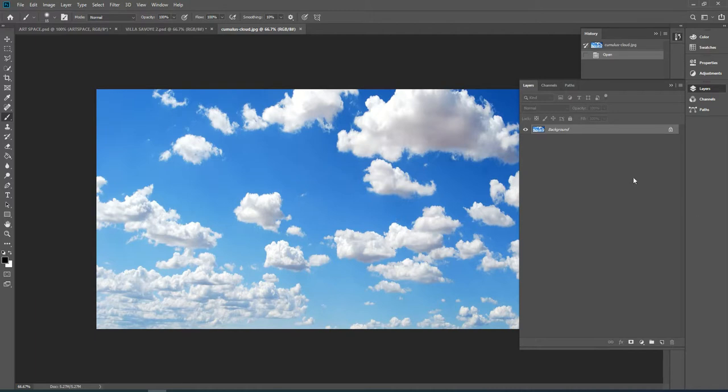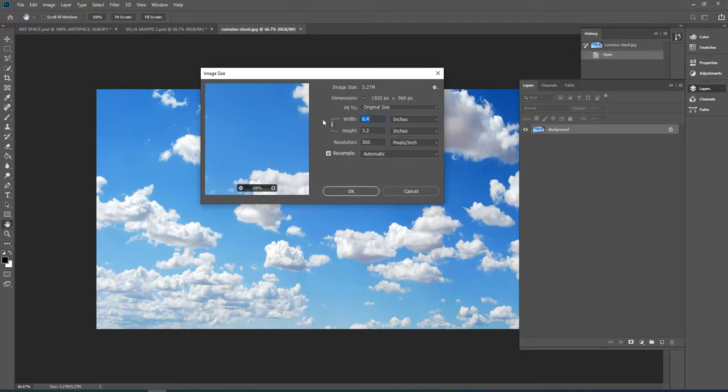Now, we are gonna skip duplicating within the file, and we're just gonna jump to duplicating file to file. Yep, Alex? Say that one more time. So this is about 2,000 by 1,000. But if you go to image size, you can see exactly the dimensions of it.